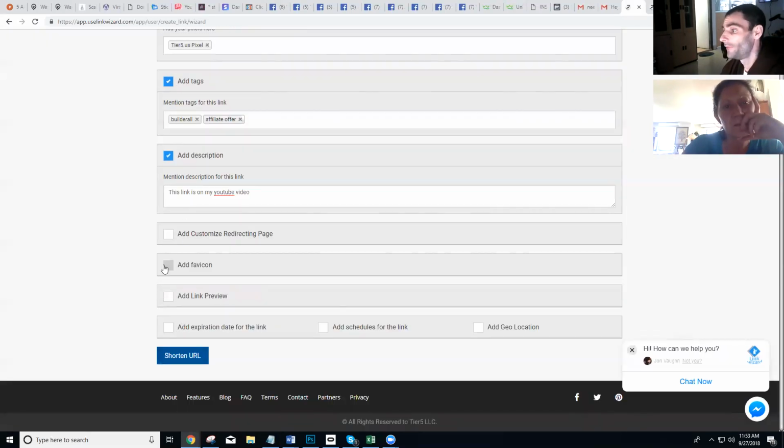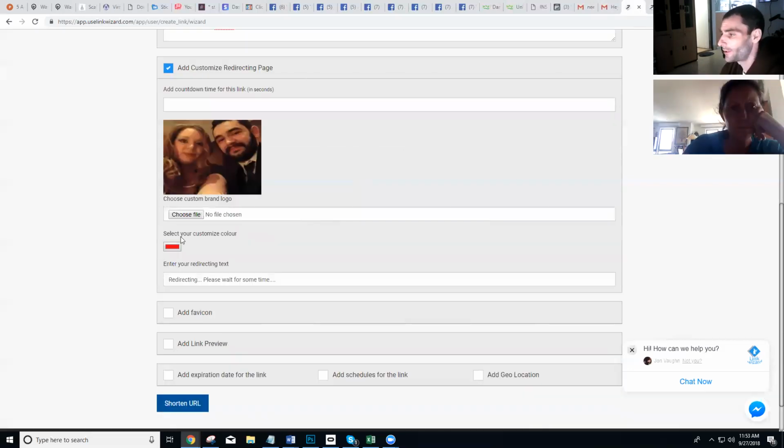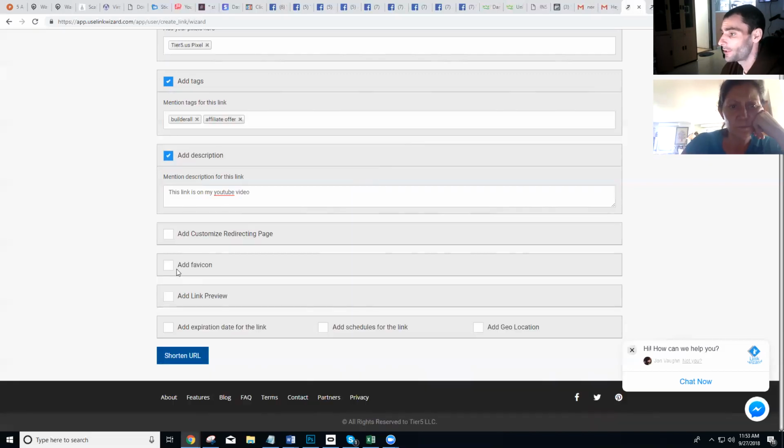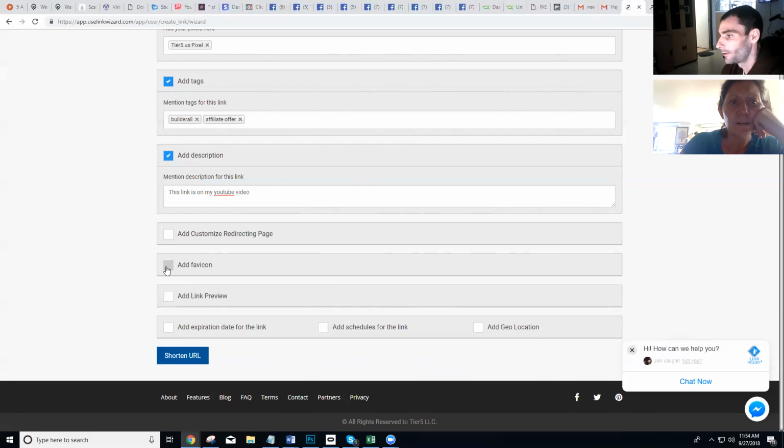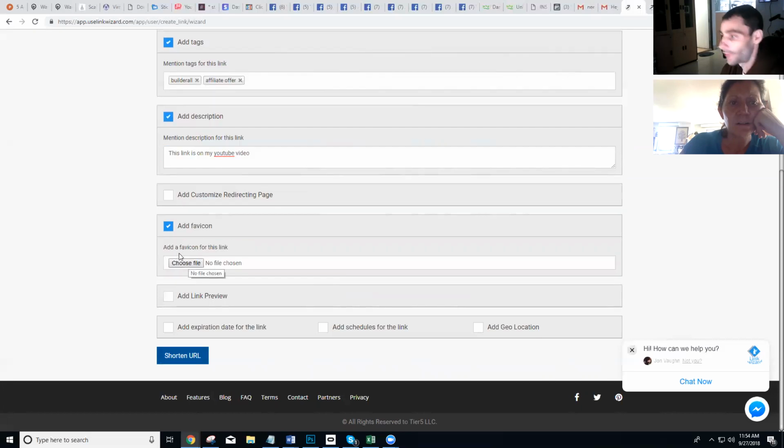Now, this is your fave icon. All right. So you see these little icons up here? Mm-hmm. Those are your fave icons. All right. So if you want to have a little fave icon, then you can go in and just add that fave icon in. You need to click the right thing. You just need to give us an image file for that fave icon.